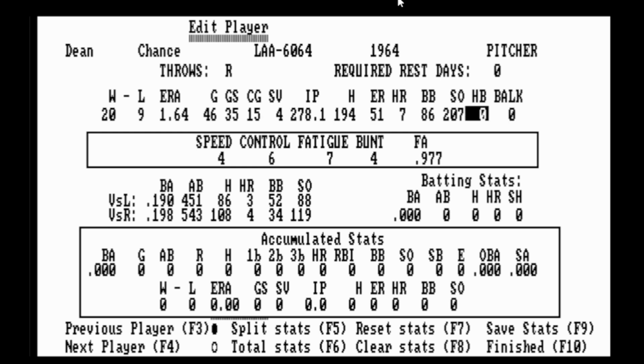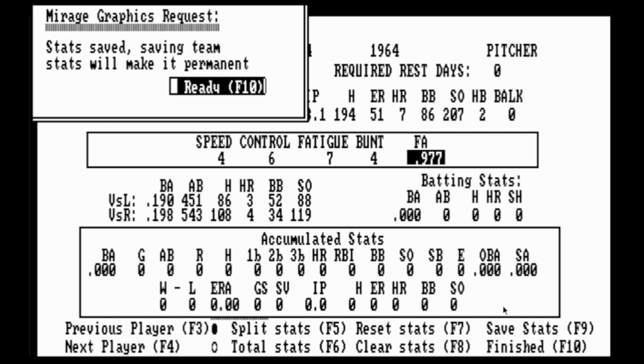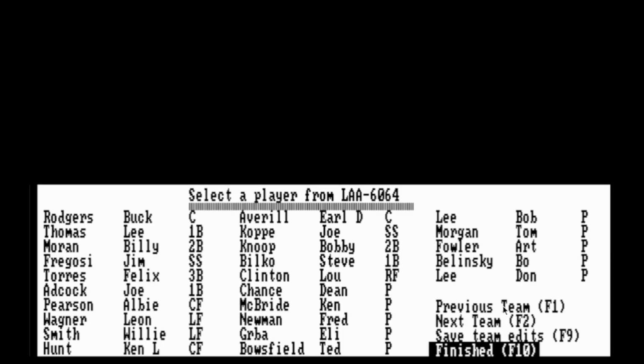Not really a concern. Only hit 2 batters, and he did not balk. Alright, so that is Dean Chance. We're going to save stats, F9, and F10, we're finished. And that's all we're going to do here.